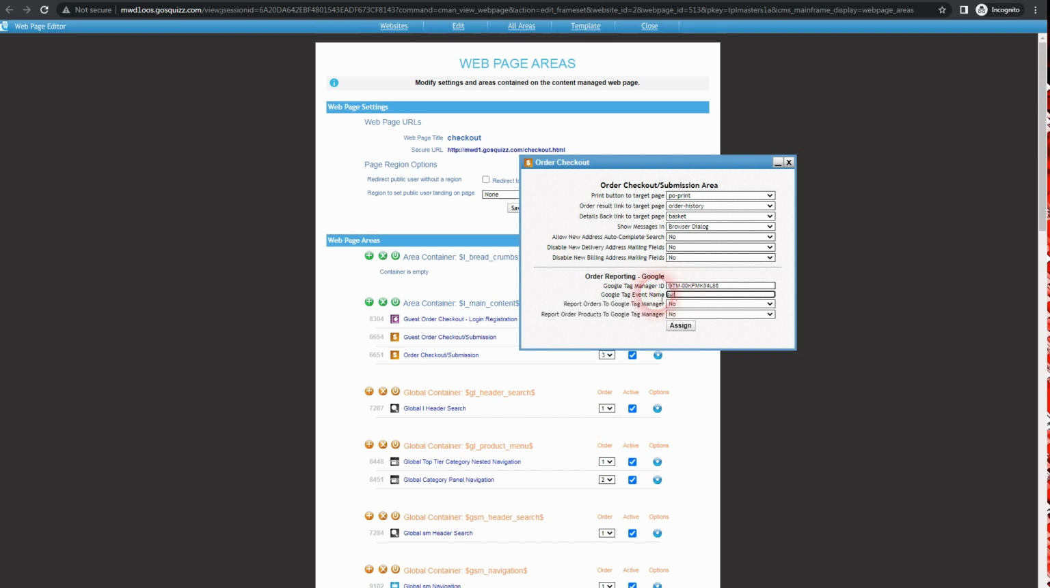And so then we would put in the word purchase, since that correlates with the event within Google Tag Manager. And then we've got these two settings. The first one needs to be set to yes in order to allow the order to be sent to Google Tag Manager once an order has been submitted from this area.